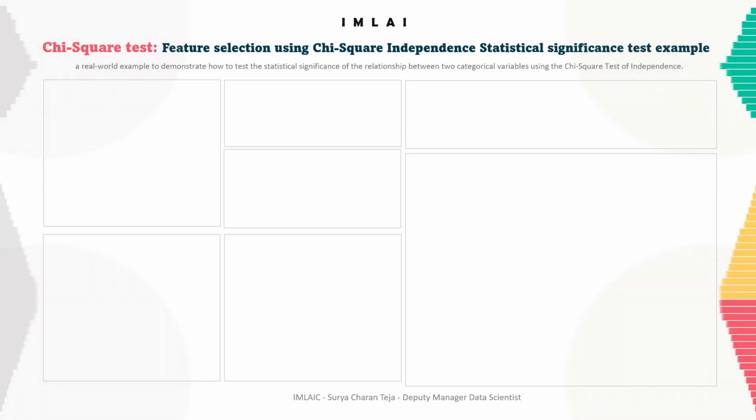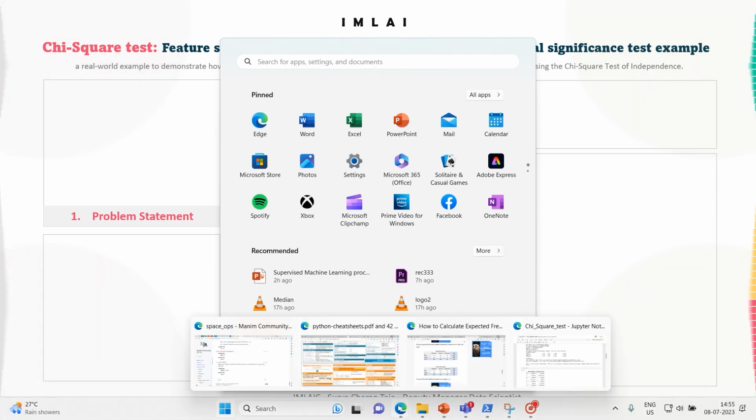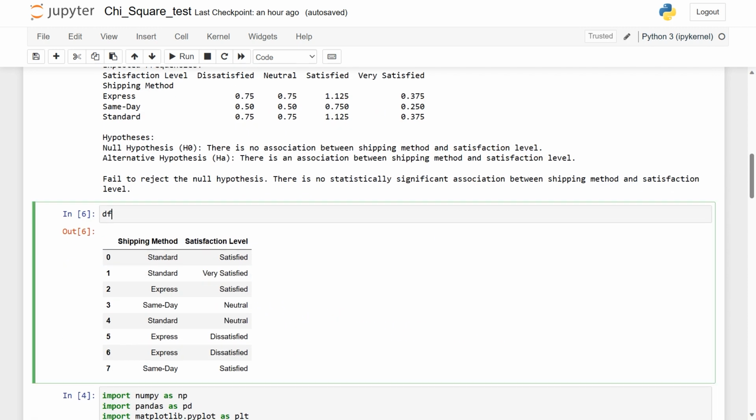So let's consider a real world example to demonstrate how to test the statistical significance of the relationship between two categorical variables using the chi-square test of independence. Let's begin with the problem statement. Suppose we are analyzing customer satisfaction data for an e-commerce company. So let's get into the data and see. This is our data frame. Let's see the data frame.